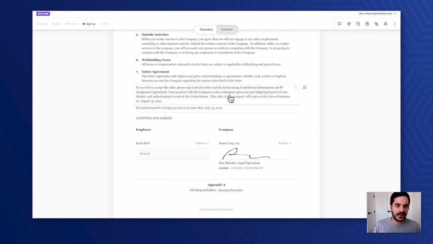The contract gets locked down. Both parties get a PDF emailed to them, and the contract is stored on the Outlaw platform. I should also mention for guests and recipients of your contracts, Outlaw is completely free. They do not have to pay for access.